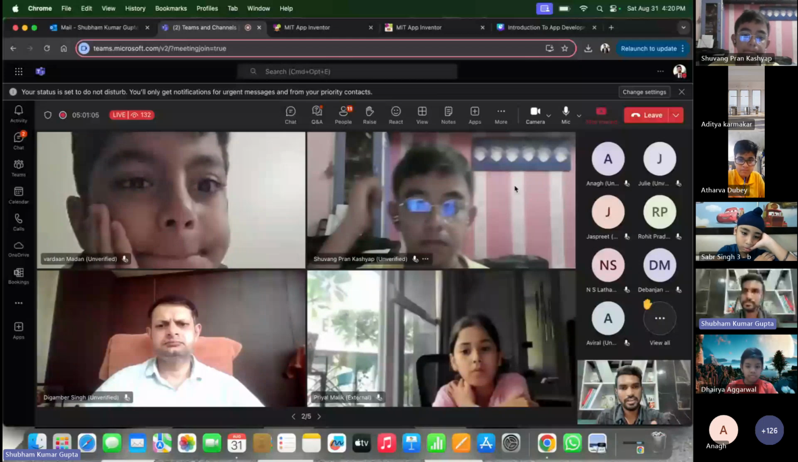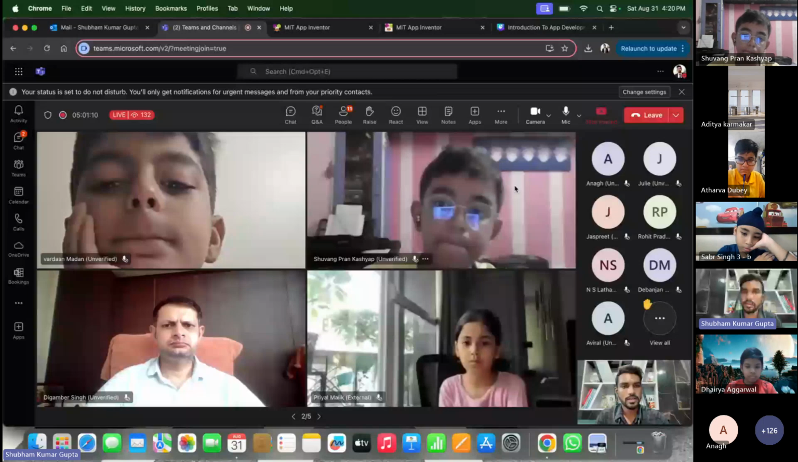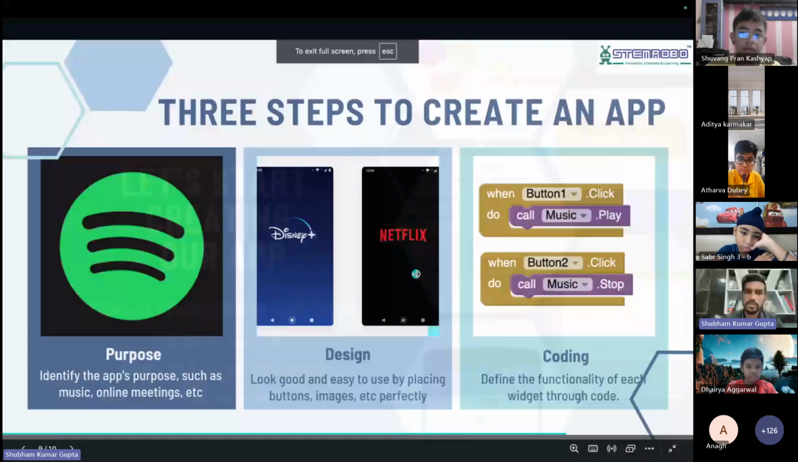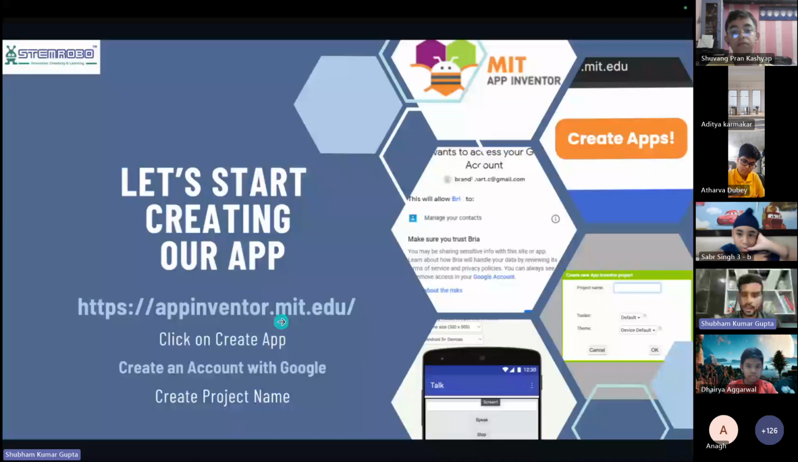So now moving ahead, let's have a look at it. We are now going to create our applications. Okay. So for that, we are going to search for this platform, MIT App Inventor. I request each and everyone to open Google and search for MIT App Inventor. Whatever the first link you are getting, just open that. You can even directly follow this URL. Please open MIT App Inventor.